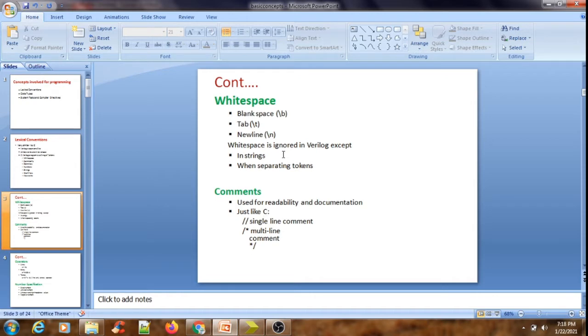White spaces occur whenever we use the tab key, a new line, or a blank space. These generally are ignored in Verilog, except when separating keywords, and they are not ignored when we are using strings. That means white space is considered whenever we use tokens. If I have two tokens, in order to separate them, white space is to be considered.